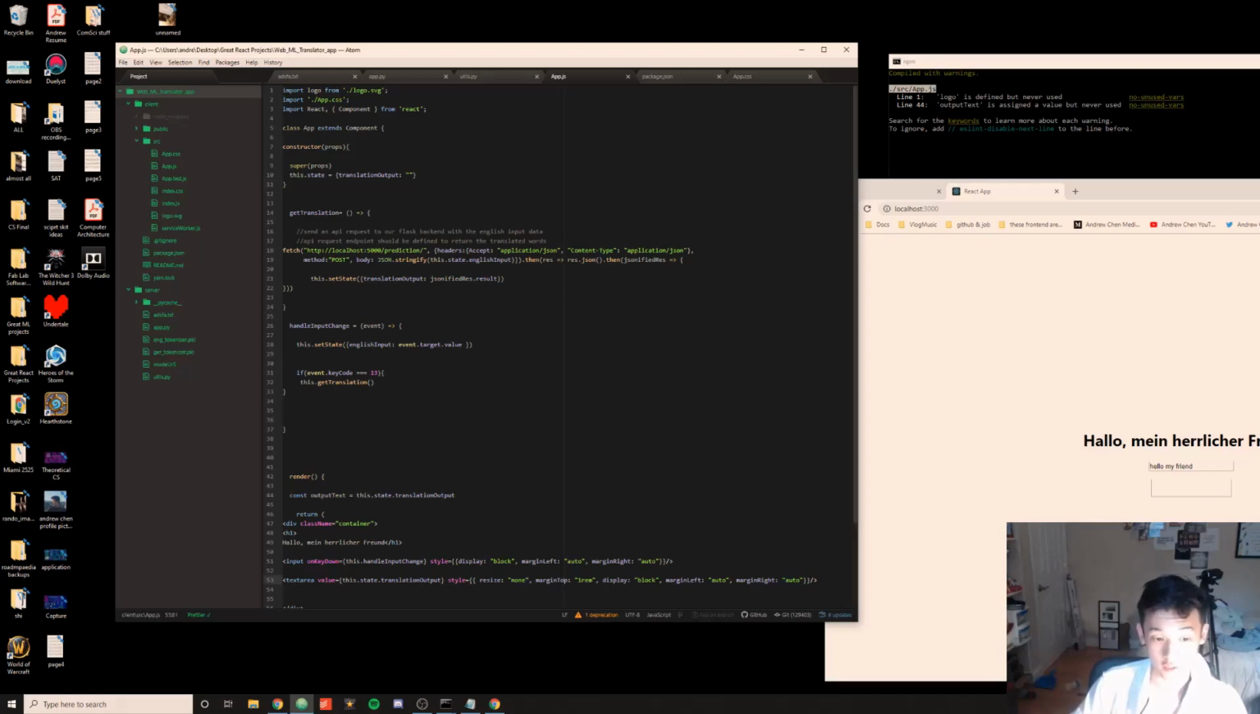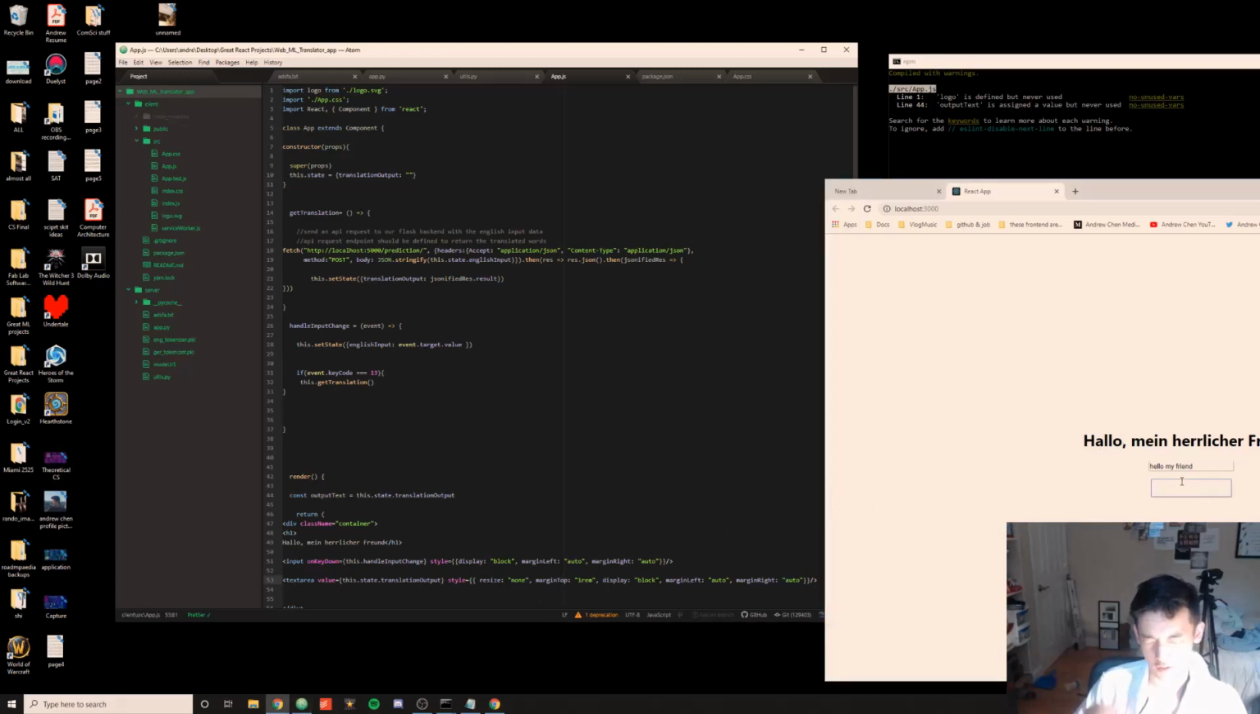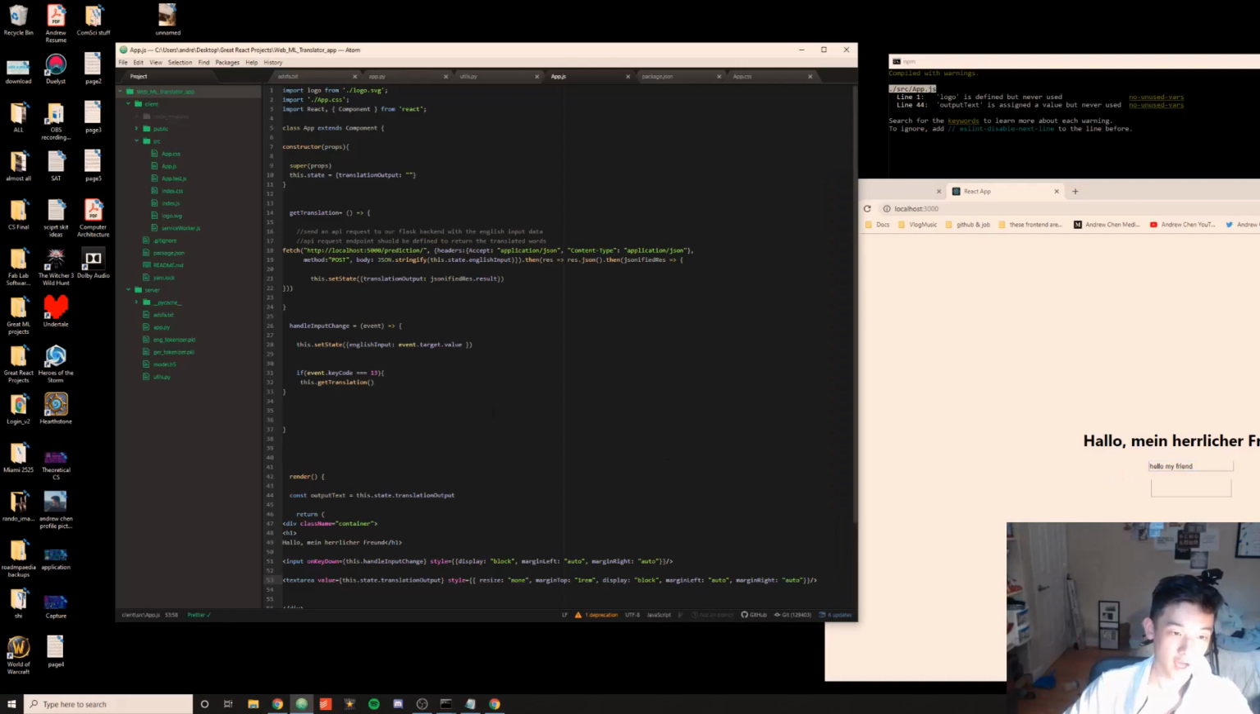For example, resize equals none prevents this block from being resized. Usually, text area has a little drag thing right here, and you can drag it around to actually resize the thing, but you don't want that, right? You want the container to be a really fixed thing. So now if we type stuff here. Oh yeah, I haven't set it to work.